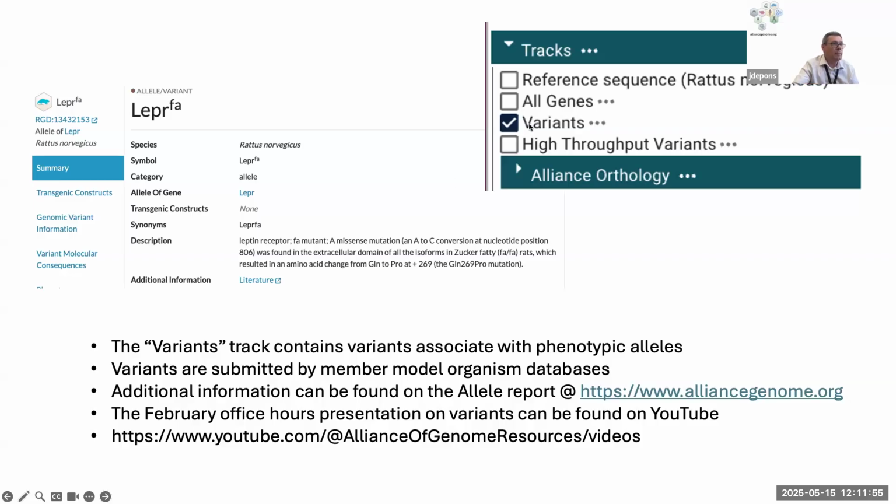But these are variants that are associated with phenotypic alleles in the Alliance genome.org. And I wanted to point out as well that each of these variants also has a corresponding allele variant page on the Alliance site, so you can always go get more information there as well. And then I've got a link at the bottom to our YouTube page.